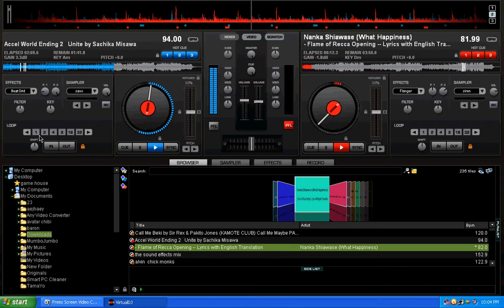Next, this is the turntable. This can be used with the mouse to scratch like this. Next is the BPM, or beats per minute. It stands for beats per minute. It can be changed based on the pitch. It's like this.